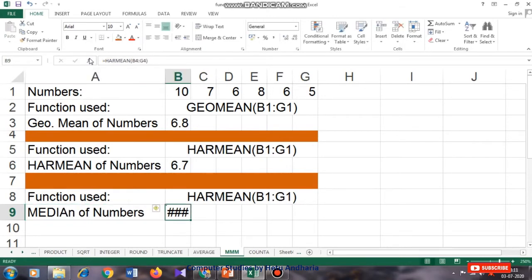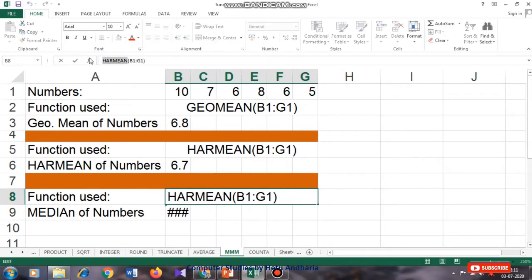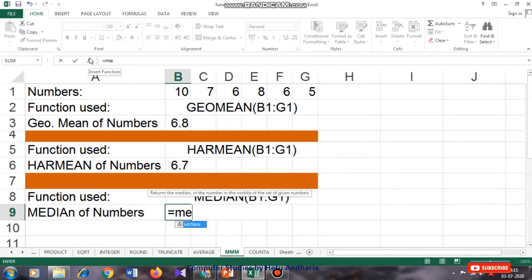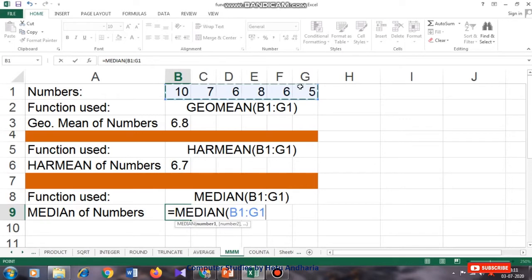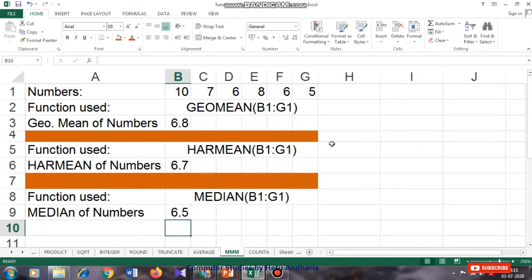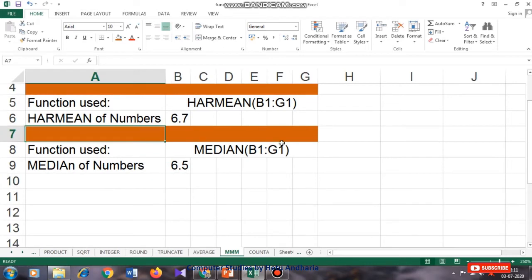Now you know the meaning of median, right? Is equal to median. Same cell range. So median is coming 6.5. Then the next thing is mode.